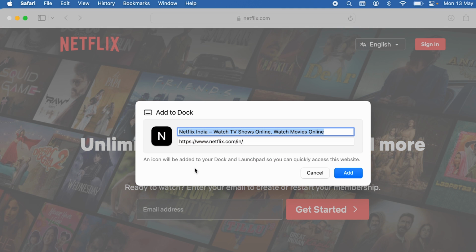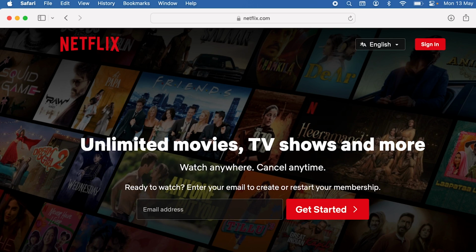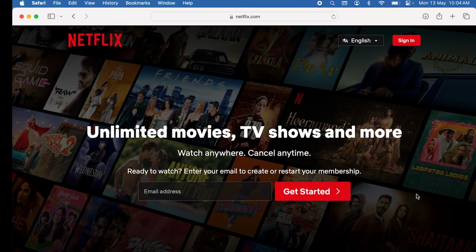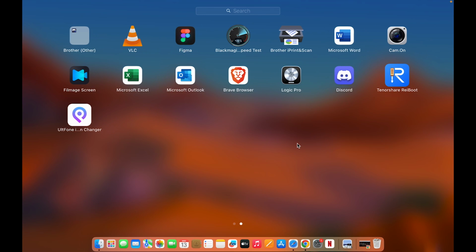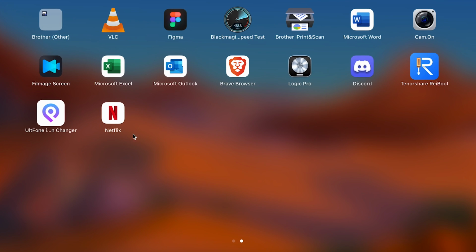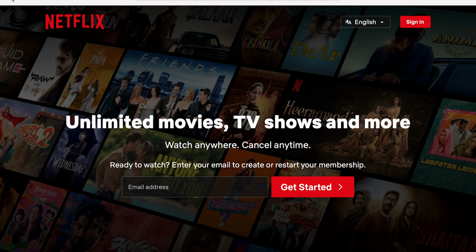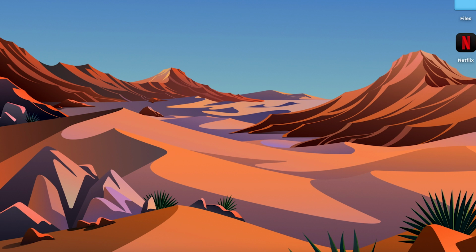By doing this, you will basically add Netflix to your dock and you can start using Netflix as an application rather than using the shortcut way. But before that, if you get a pop-up screen like this, you can rename the file over here as Netflix and then you can select add option. Now, once you select add option, you can see Netflix has been added in your Mac. And if I open Launchpad over here, you can see Netflix is added. So by this method, you can start using Netflix as an application without downloading it.